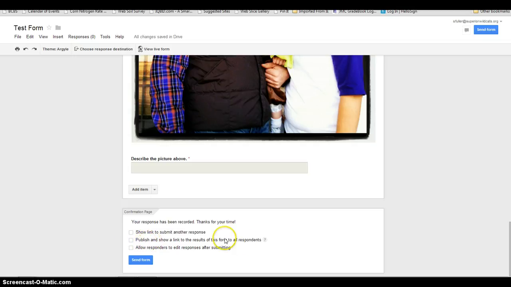They are also able to see results. So if this is something, maybe you're just testing their knowledge and you want them to be able to see what other students are answering, you can do that. They won't know who answered what. And allow responders to edit responses after submitting. So maybe they submitted their form and they think, oh, whoops, I made a mistake. So if you want them to be able to go back and make changes, you could do that.